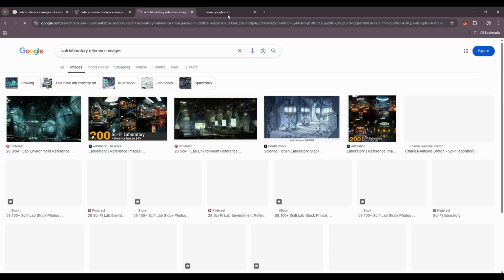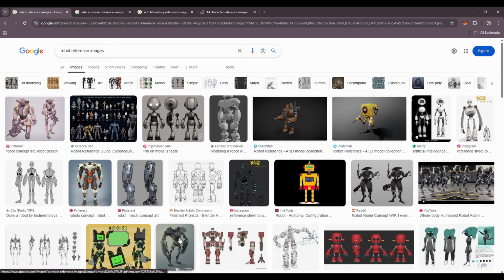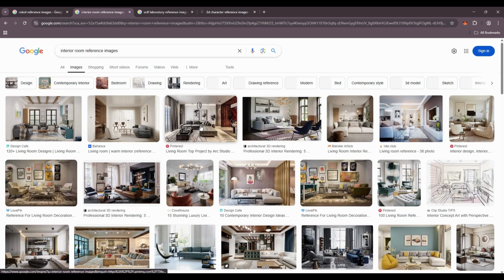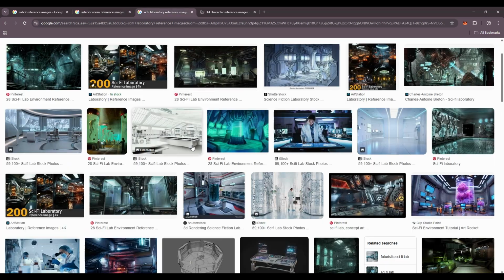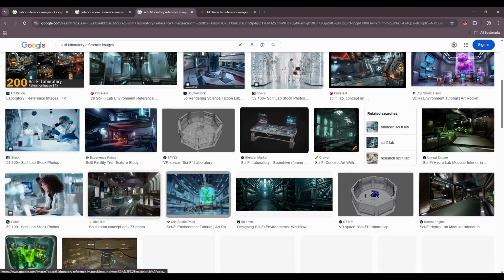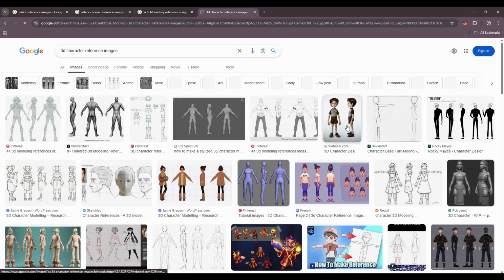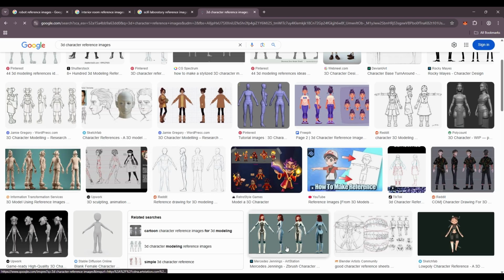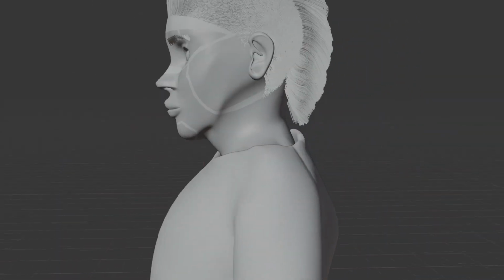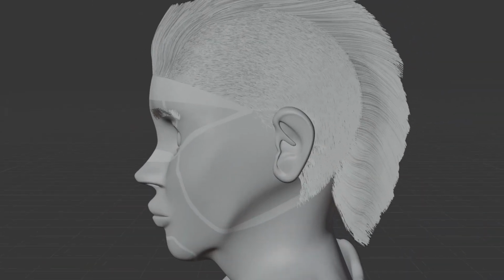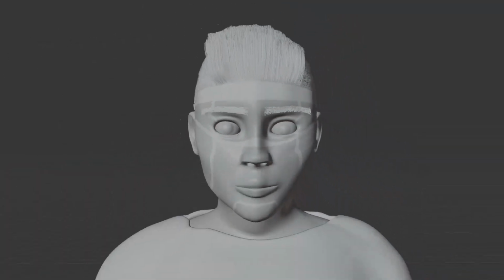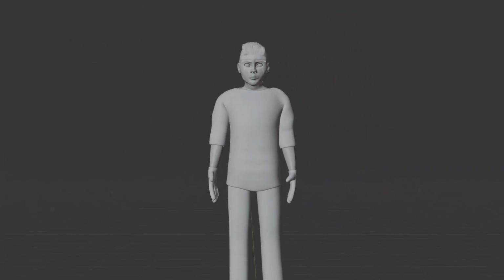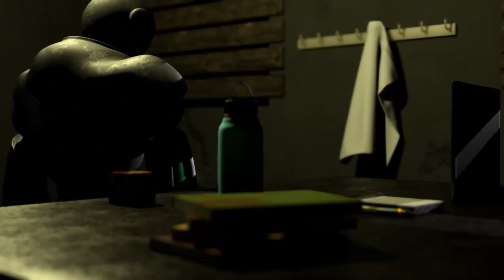In Google, you can find plenty of reference images. For example, if you want to model a robot, then just type robot reference images. You will get plenty of them. With the help of those reference images, you can easily 3D model your own robot. After that, confirm what your character is. Like I said, it can be a human, animal, robot or alien. Then start to model your character. Finally, place all of your objects and character in the scene.